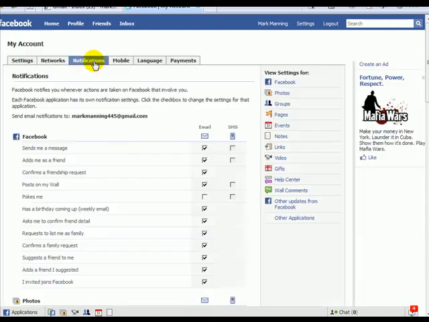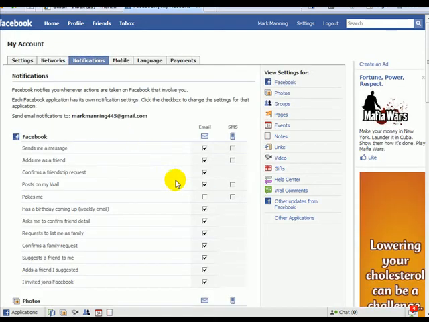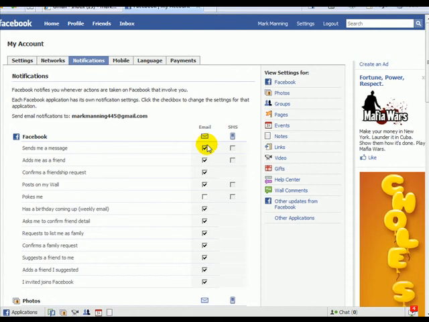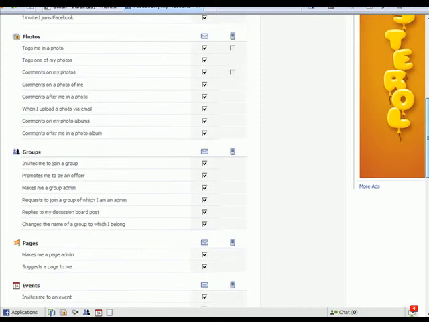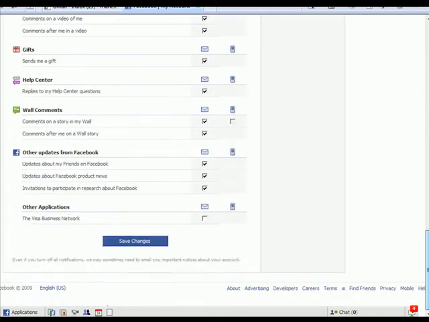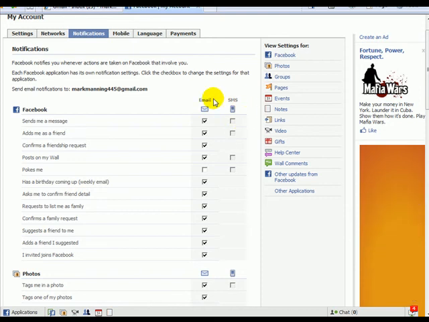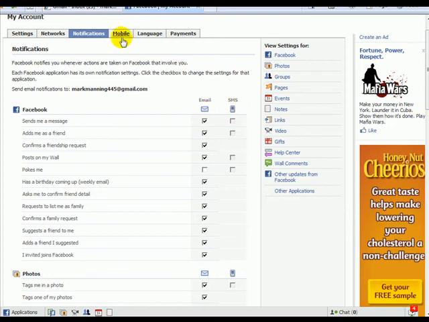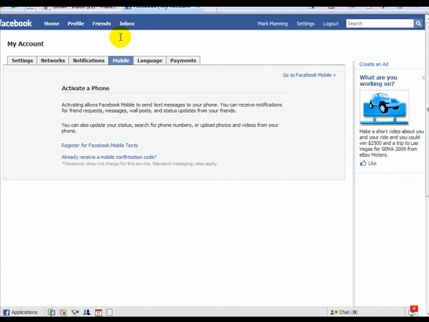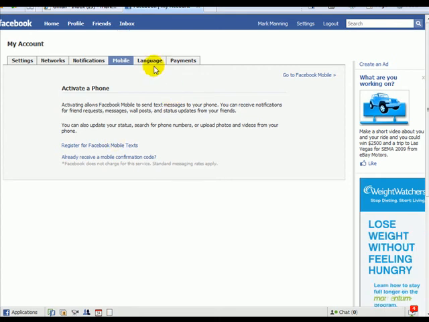Under notifications, we can go ahead and select how we want to be notified. If somebody sends me a message, do I want to know that? If somebody wants to be my friend. Of course, if you don't like getting the emails, you can go ahead and change these things as well. Lots of different options to play around with here. Also, if you want to be notified by text on your cell phone, you can do that too, which is kind of cool. And then here under mobile, of course, is more information about that as well. Language, I think, is self-explanatory.